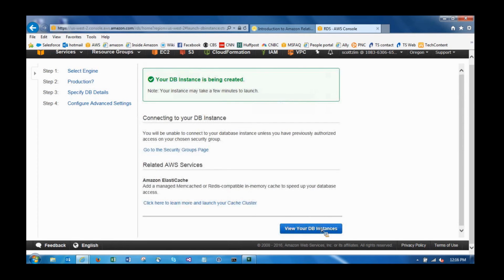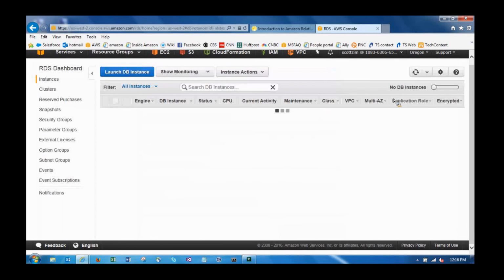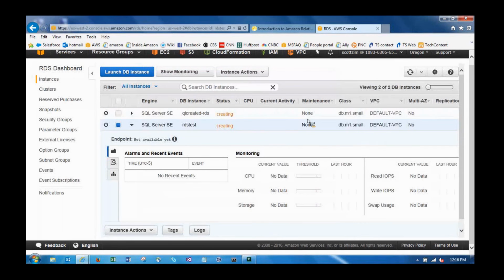We click View here, and it's going to show us a grid with all of our running instances. You see here we have the QL created RDS instance that is being launched automatically by CloudFormation. And we also have the RDS test instance that I just launched in my account myself. So that's the first part of doing that lab.